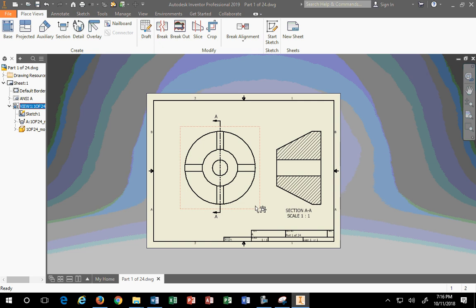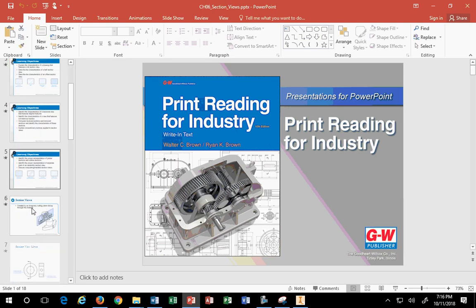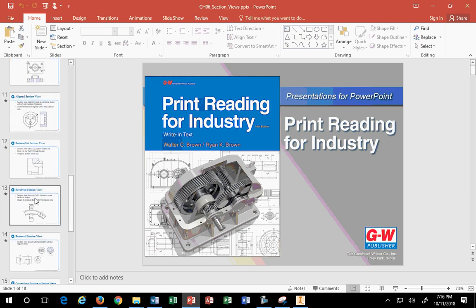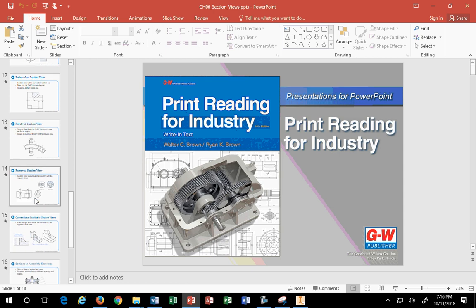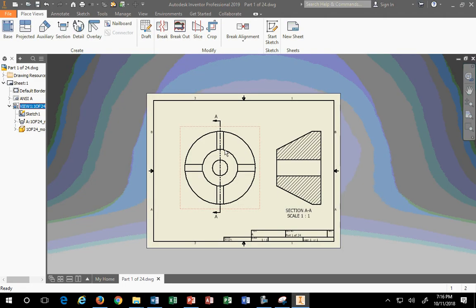In hand drawing, back in the day, in that PowerPoint that I showed you, you would have the sectional to identify this, showing the section line, false impression of thickness, rib. See that? Even though a rib is cut, section lines do not appear in that area. Well, here the rib is cut. Sorry, the section lines don't appear in that area, correct? And not if you're in parametric modeling. Yeah, it slices through the whole thing.